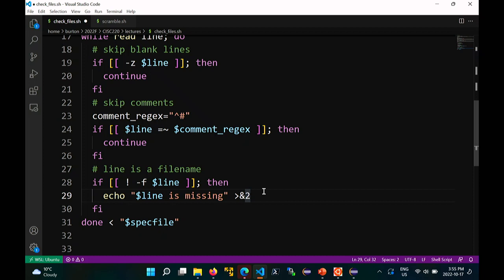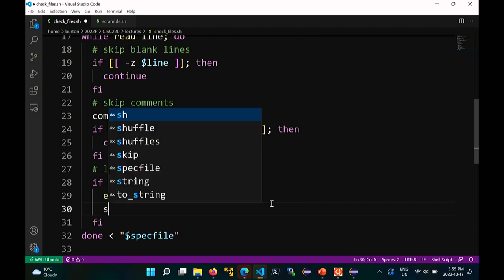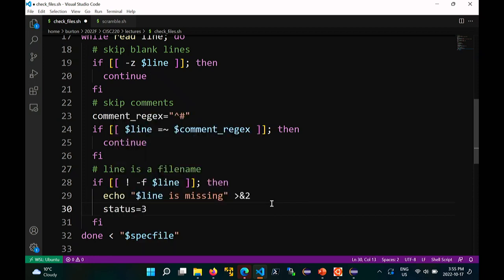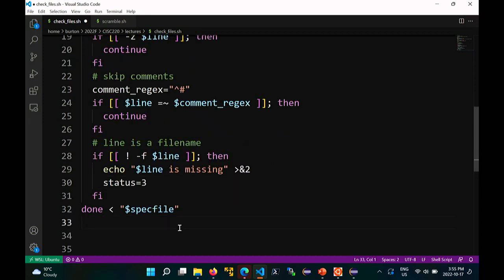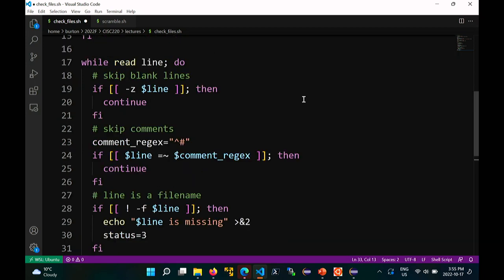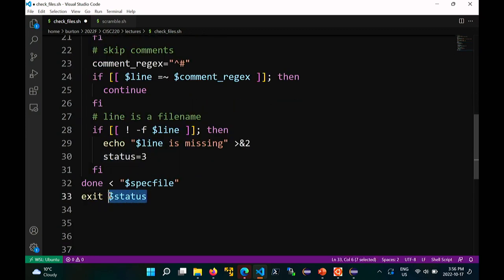If you could stop processing the files, you would just exit with a status of 3. I can't though, because I'm supposed to process all of the files. So I have to remember that at this point, my status is going to be 3. I'm going to make a variable called status and set it to 3, and then exit down here with that status. And up here, just to make everything crystal clear, I'm going to set the status equal to 0, so that if it processes all of the files in the spec file and doesn't find anything missing, it exits with 0.